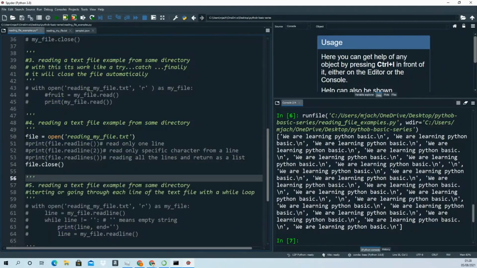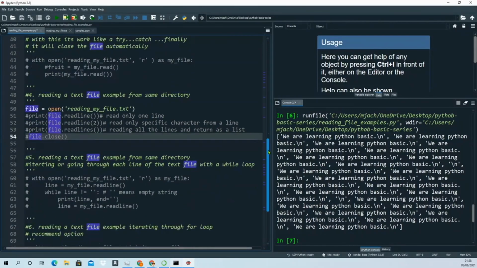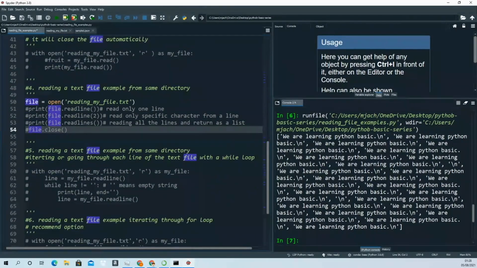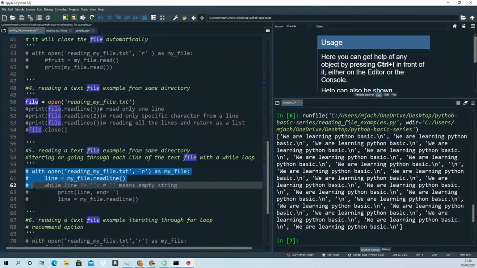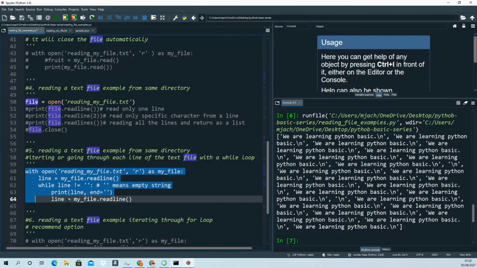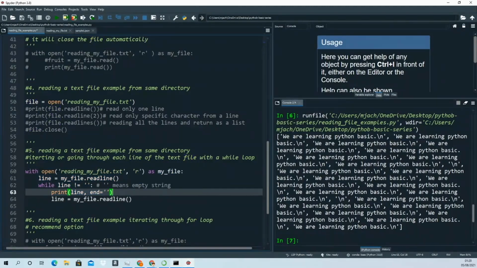The next one is with a while loop, which I like. It will go through from beginning all the way to the end. What I'm doing here is opening the file in read mode as my file, and creating another variable, line, equal to my file.readline.